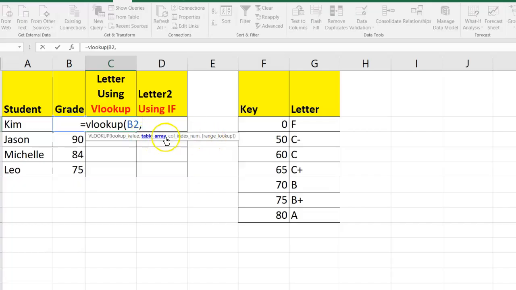It also takes a table array. The table array is going to be the table from which we are making our selection. In this case, the table right here, that's from F2 to G8. We need to ensure that the cells are absolute, because whenever it is copied down, we don't want it to change. All right.